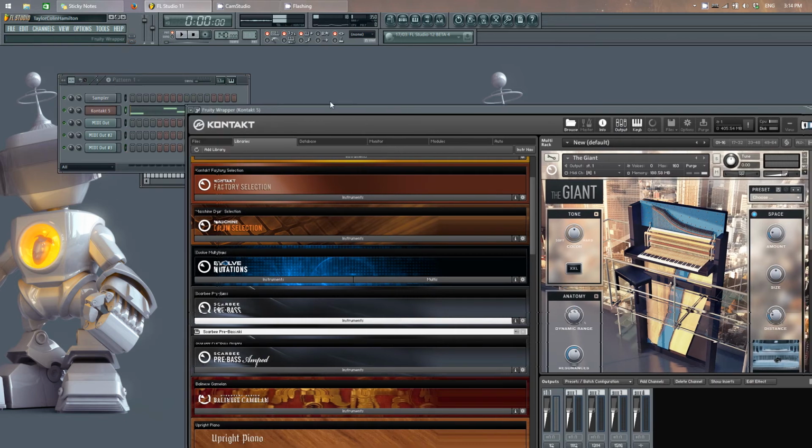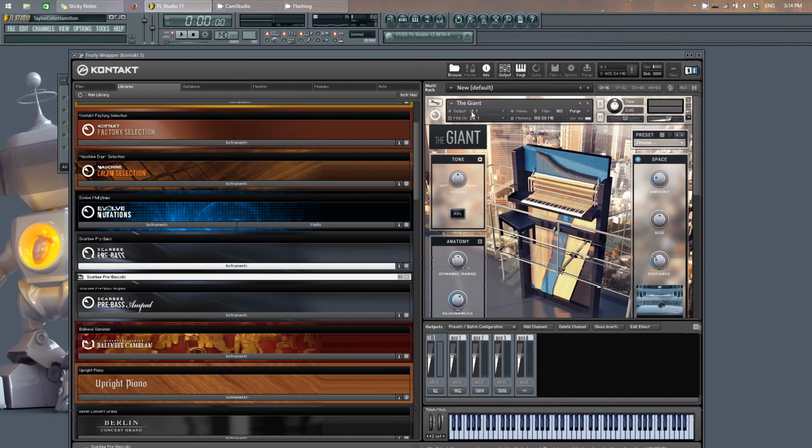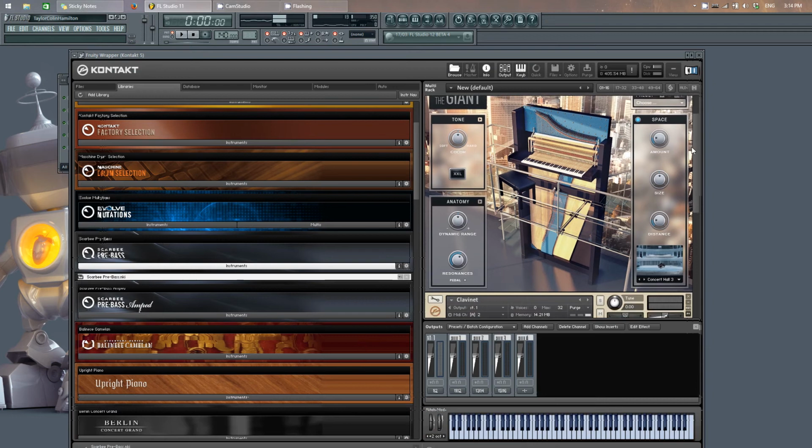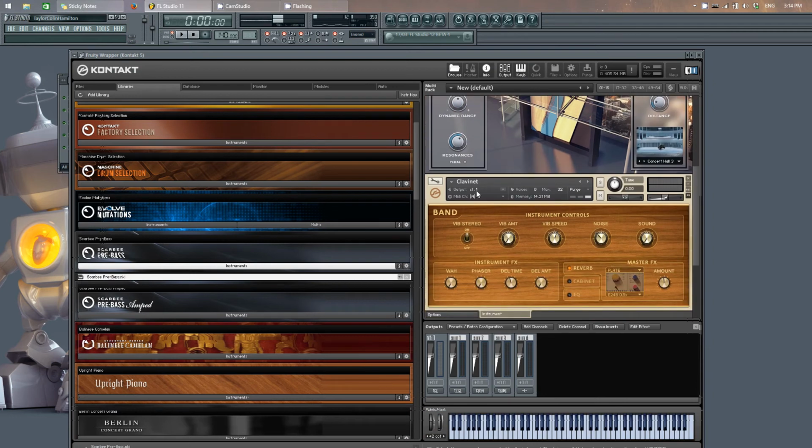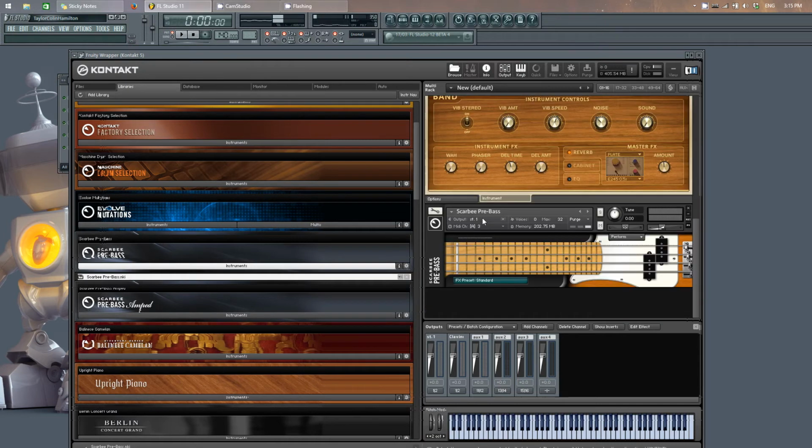So to remedy this, we just need to go into the output tab in Contact, then click create separate master output channel. I won't do this for the piano because it's the first one in the chain and it would be useless creating another output for that unless we wanted it named automatically. So for the clavinet, I'll go to create separate master output, and that's labeled. And again with the pre-bass, create separate master output.